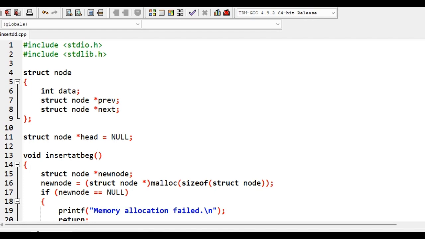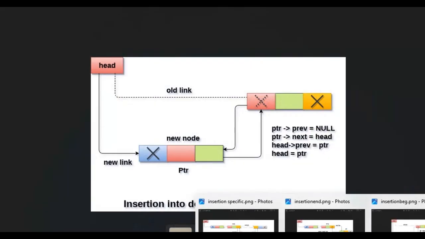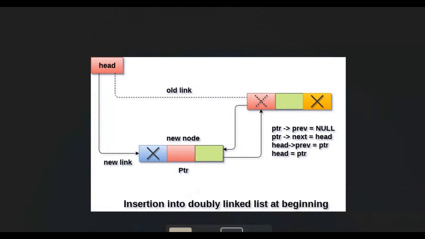If you take a doubly linked list, you have three options to insert. First is to insert at the beginning, the second is to insert at the end, and the third is to insert at a specific position. You can insert in any of these three.